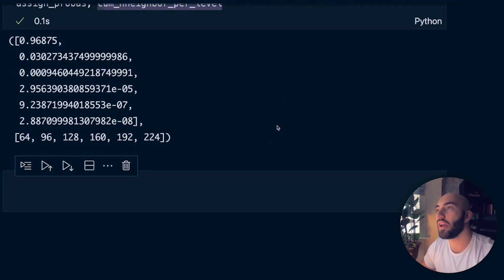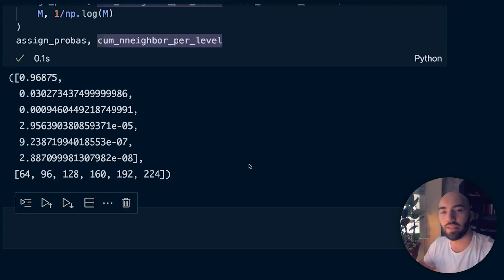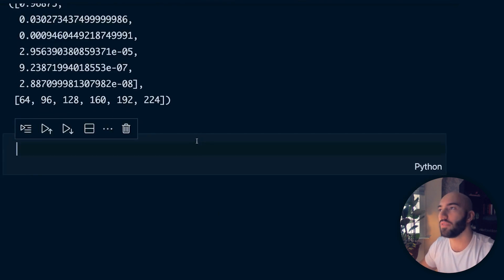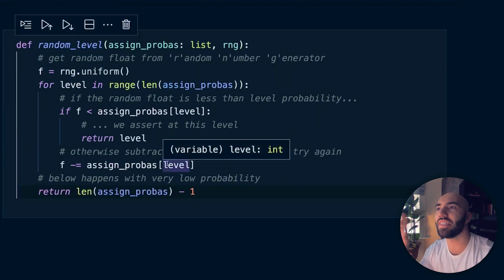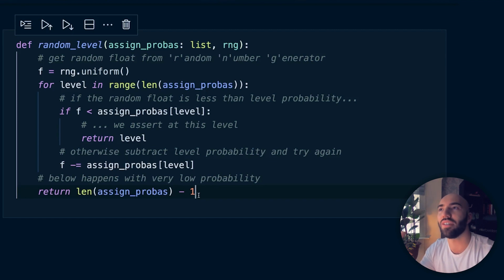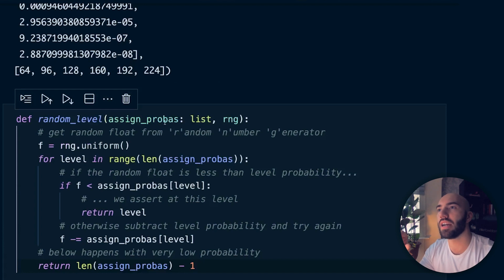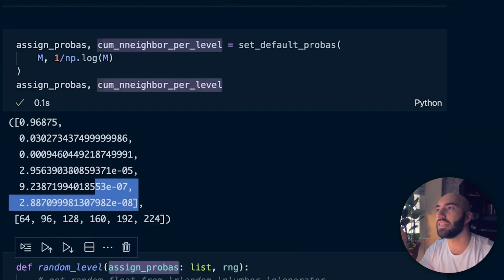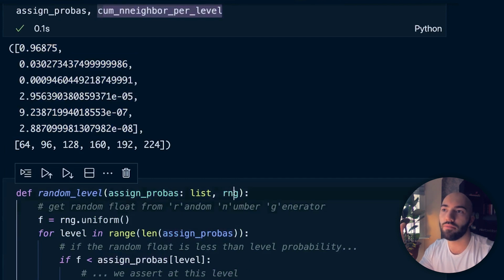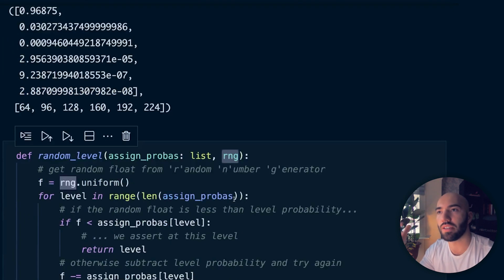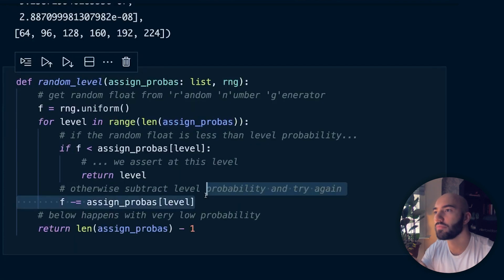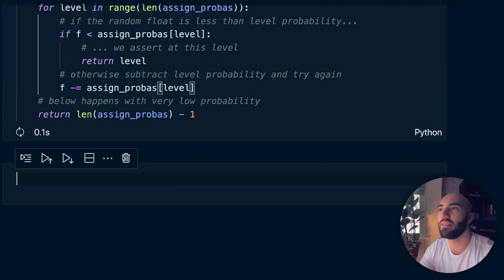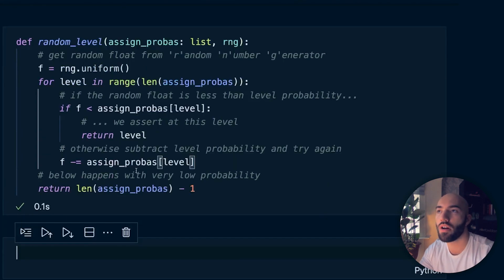Now, in the code, when we're inserting vertices, we use another function. This is the last one. We're not going to go through all of them, just this one. We decide where to insert our vertex using this function here, which is the random level function. This takes our assign probas from up here and also a randomly generated number. Here I'm using NumPy's random number generator. And we go through, and that's how we assign a different level for each of our values.